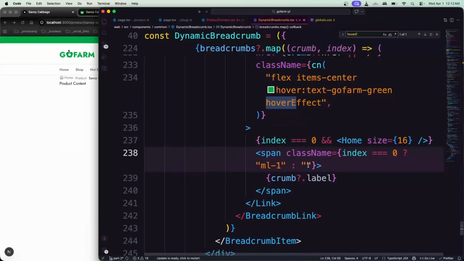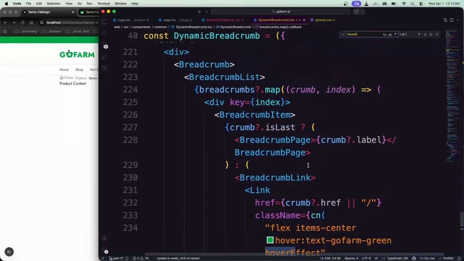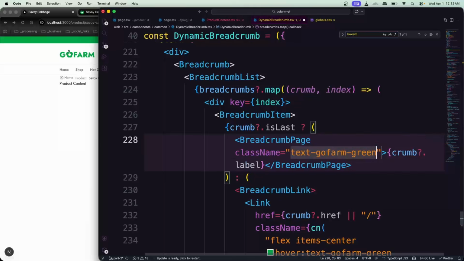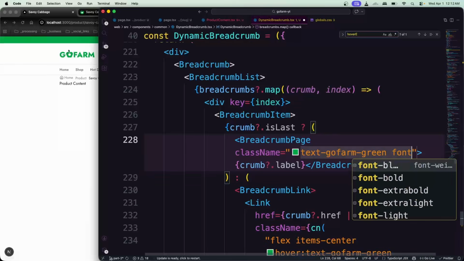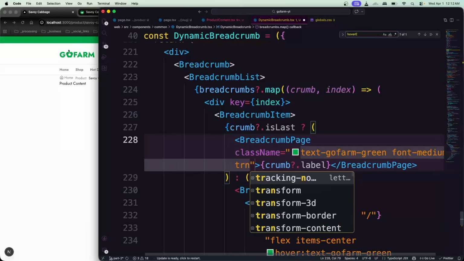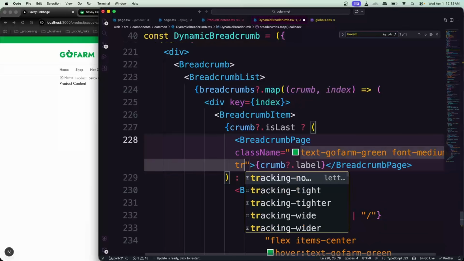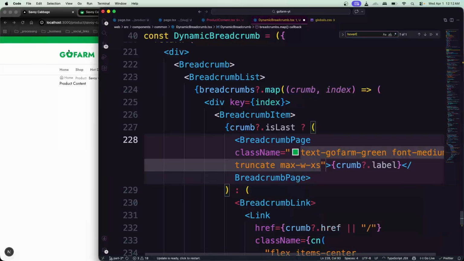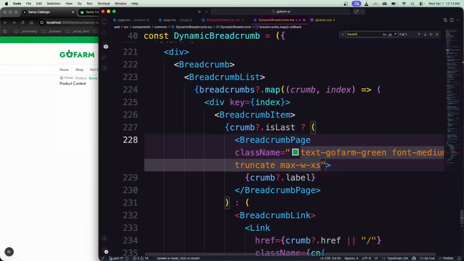Okay, fine, looks good. Now what I need to do is go directly into that breadcrumb page right here. So this needs to look good also. Put a class name, text should be, let's say, green, and after that we're going to make the font medium, and then I'm also going to make that truncate, and max width should be extra small, to make it nicer and cleaner.